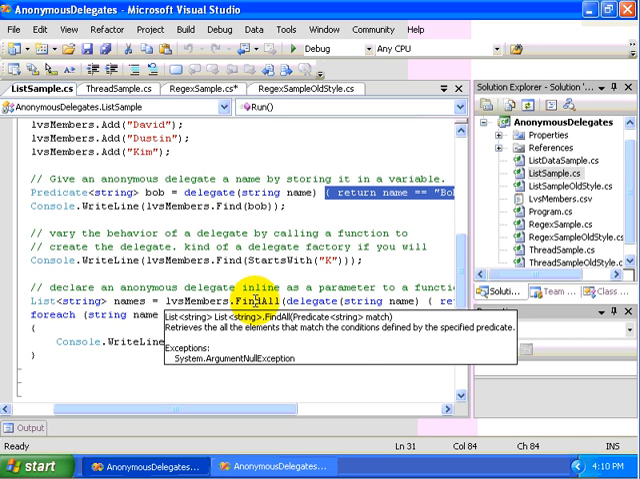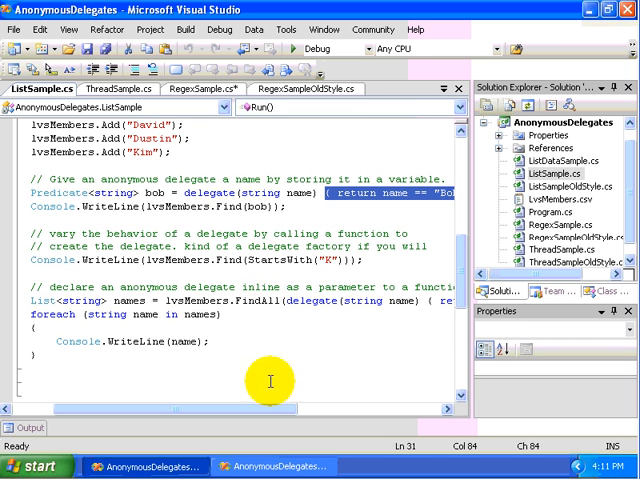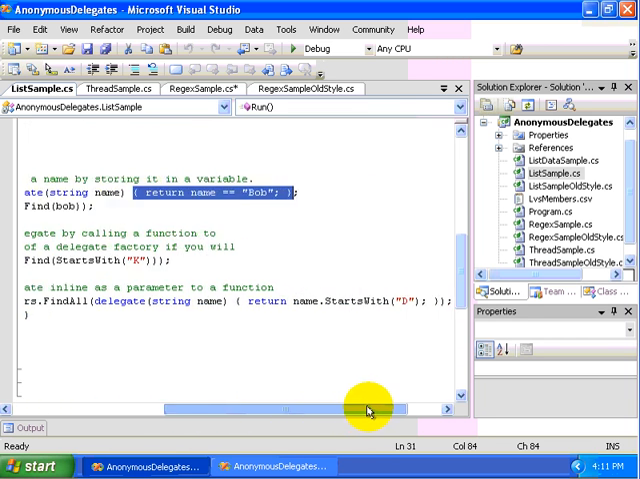You can see in the find all method, it requires that you pass in a delegate for a method which will pass back a predicate that we'll use to match. So where do you get that? Well, you could again create a whole other method which basically implements your little starts with method right here, or we can just do it in line.